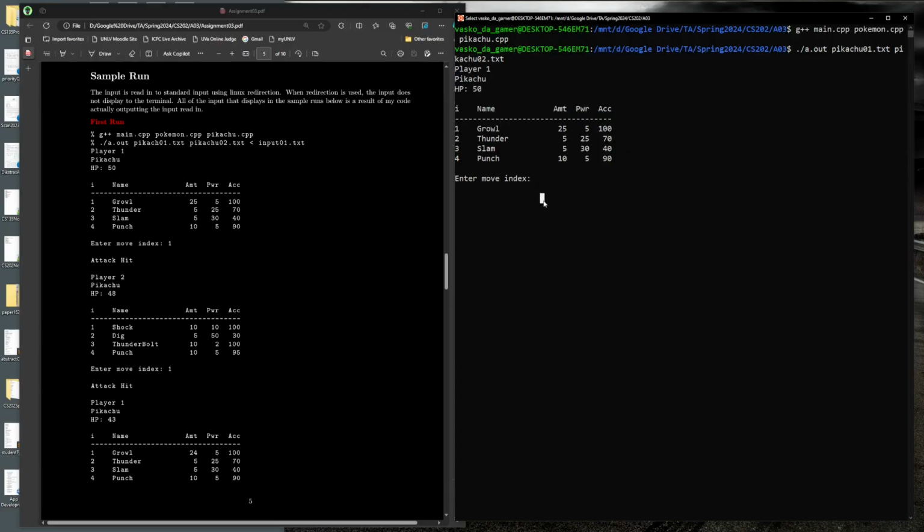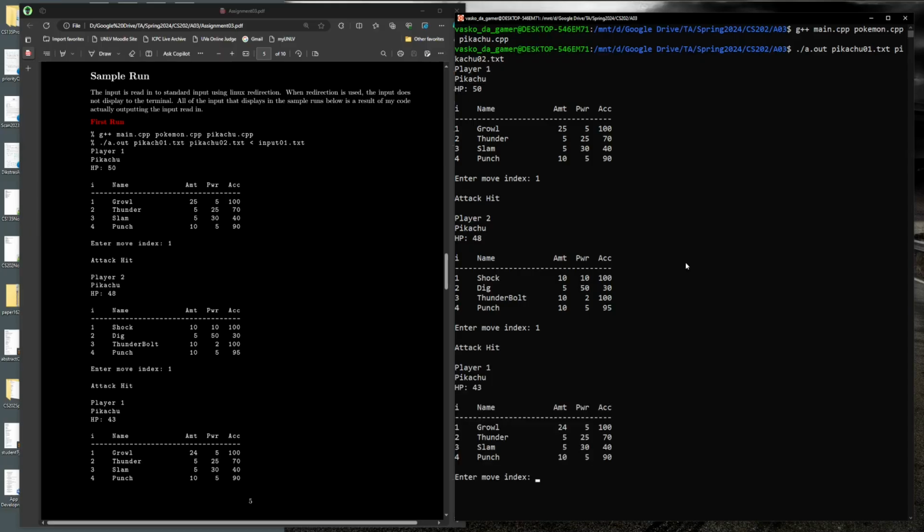Okay, so I'm going to enter a value of 1. So I'm going to apply Growl on my opponent. Of course, the attack hit because 100% accuracy will hit it for sure. And we see we reduce the HP by a little bit and so forth. So I can, of course, test out the inputs. I'll try once. I'll use Shock. So player 2, I'm going to apply Shock on player 1, which will land because it has 100% accuracy. And we can see that actually took a little bit of energy out of the first Pikachu. So we have 43 health and so forth.